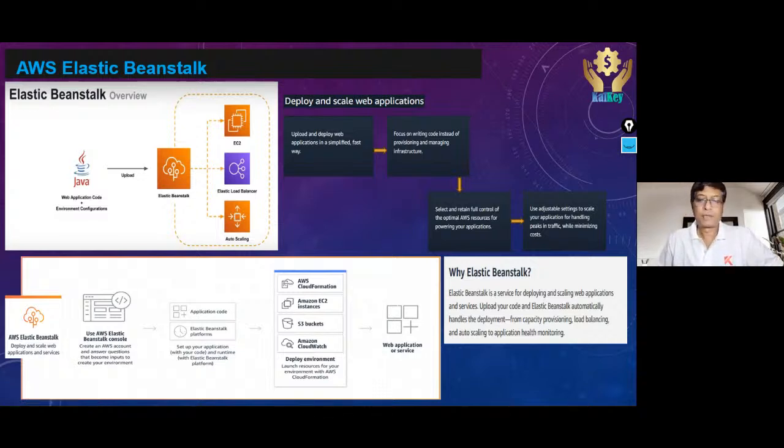Any question? So why Elastic Beanstalk? Elastic Beanstalk is a service for deploying and scaling web applications and services. Upload your code and Elastic Beanstalk will automatically handle the deployment, from capacity provisioning, that means instead of 1 you will distribute into 5, using the Elastic Load Balancer to distribute the traffic, as well as auto scaling, to application health monitoring. So the health of the application will also be monitored.